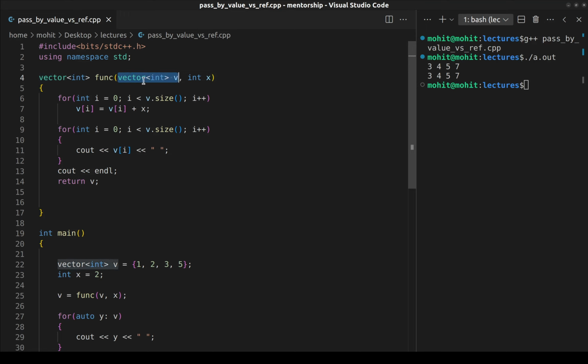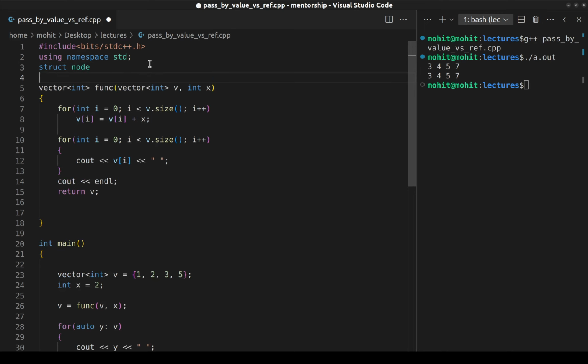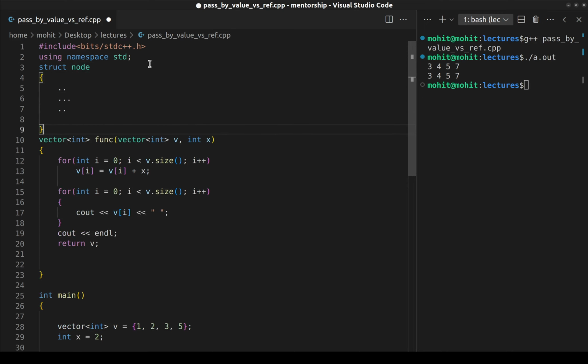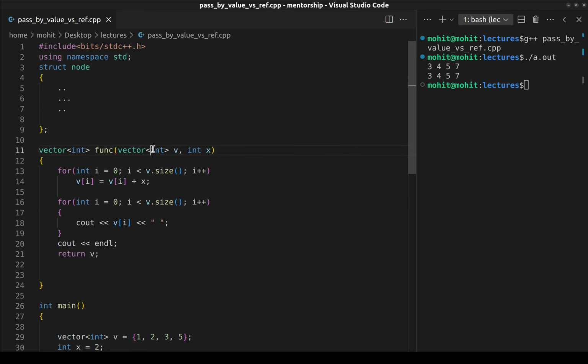You are basically passing objects. Now imagine instead of this int, we had a large and complex object, like a vector of nodes, and that node would be containing multiple data types. Let's say we have something like struct node, and it had like 5-10 data types, right? And this was a vector of node.